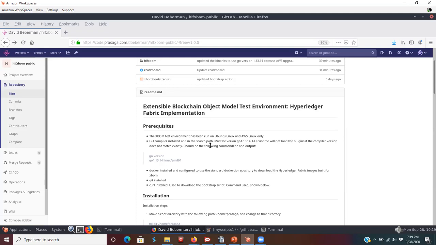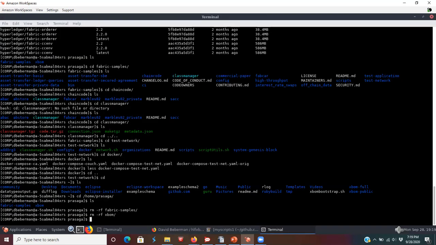What's critical is that the Go compiler that's used is Go version 1.13.14. If it does not match exactly, then at runtime the plugins will fail to load because they will not match with the class manager infrastructure. This is a limitation of the Go compiler and runtime environment. Let's go verify that, shall we?